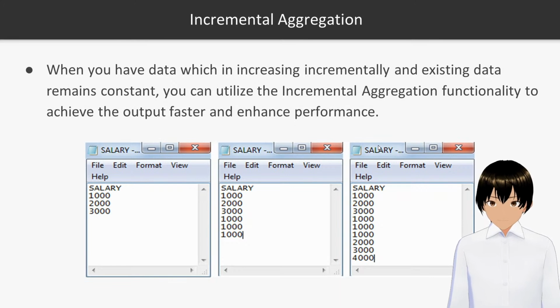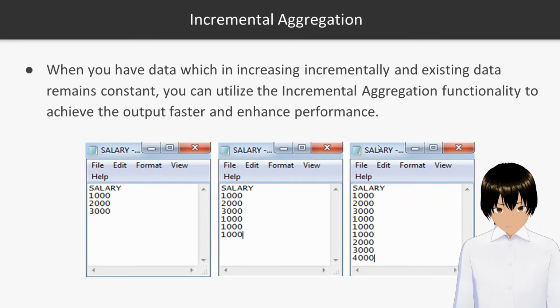Since the number of records is increasing, the time taken for calculation will also increase. Please note that the previous data is not changing. Only new data is added to the file.